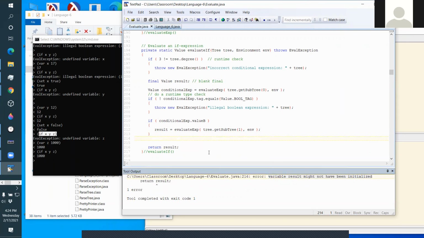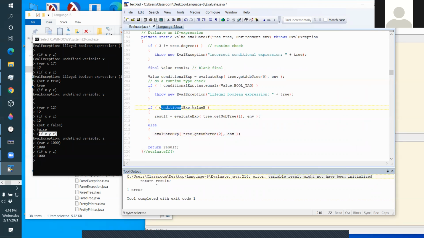On the other hand, if you put back the else clause, now here's something even more subtle. Suppose I delete that else. Notice that now, if this is true, I set result, but if this is false, I evaluate. There's an else clause, but it doesn't set result. The compiler is smart enough. The compiler says, well, you set result on the then part, but you didn't set it on the else part. The compiler figures that out. So these are called blank finals.